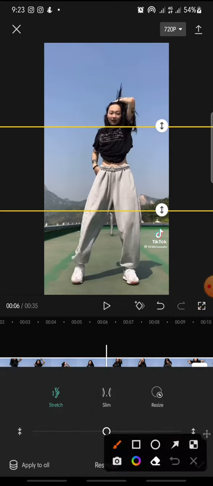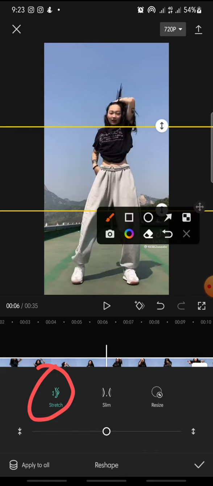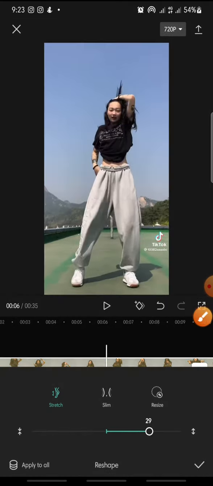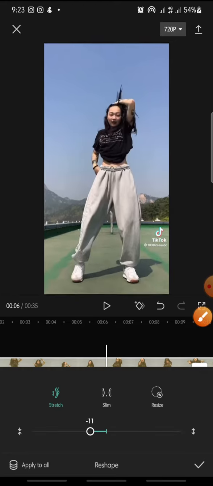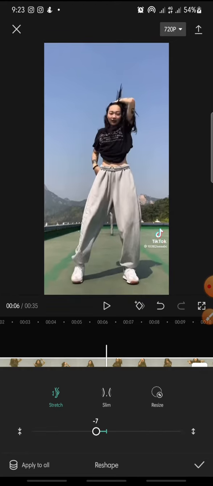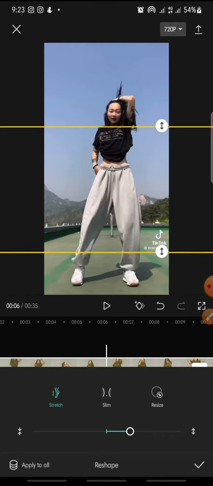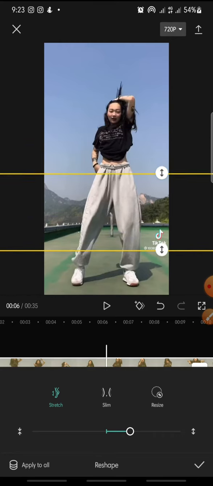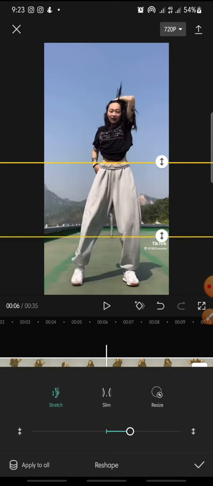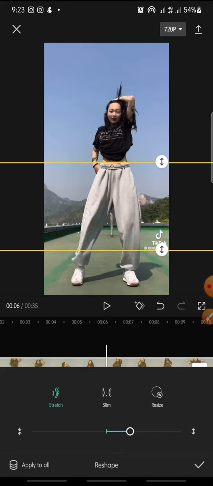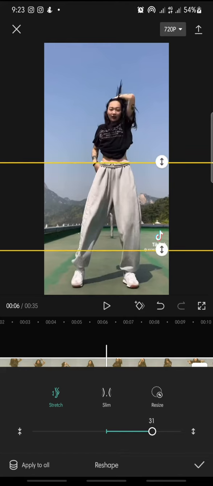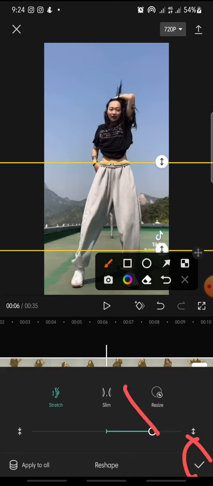In here you can click on the stretch and you can swipe left or right to adjust the stretch, to reshape the stretch like this. You can adjust the stretch like this, and after this you can click the check icon at the bottom.